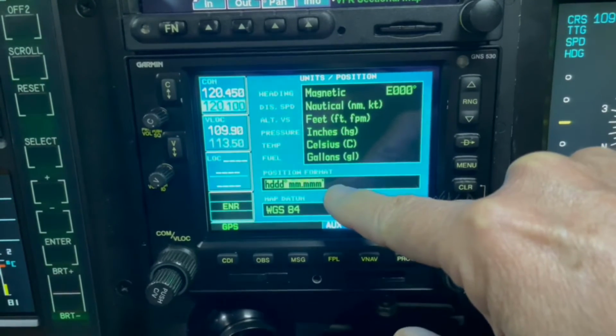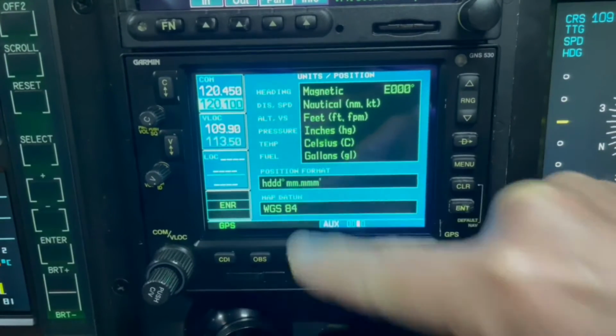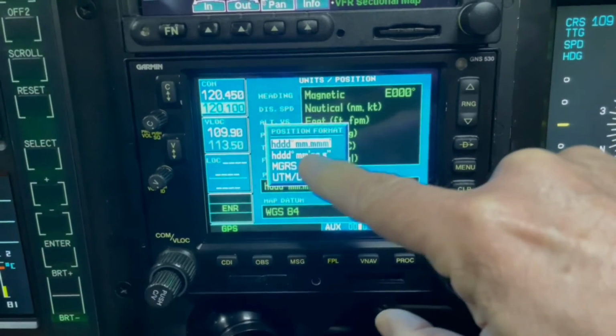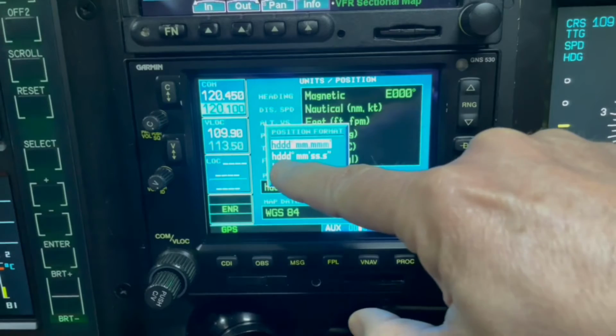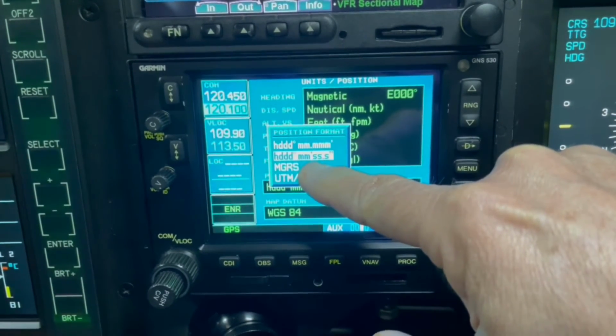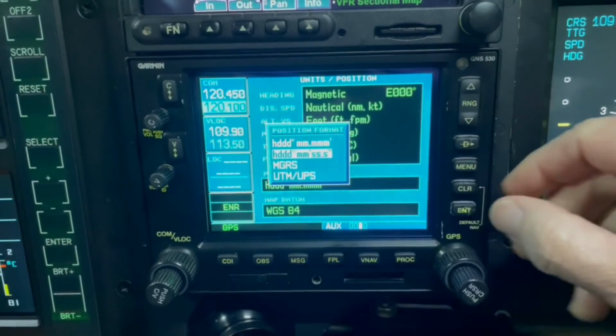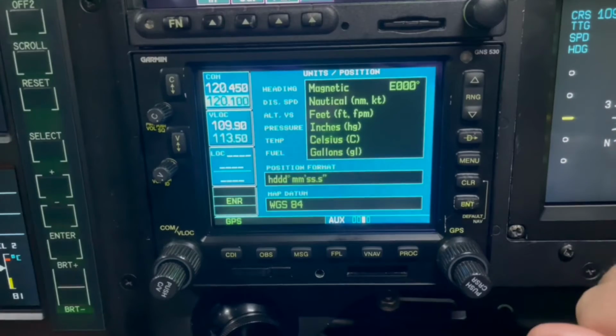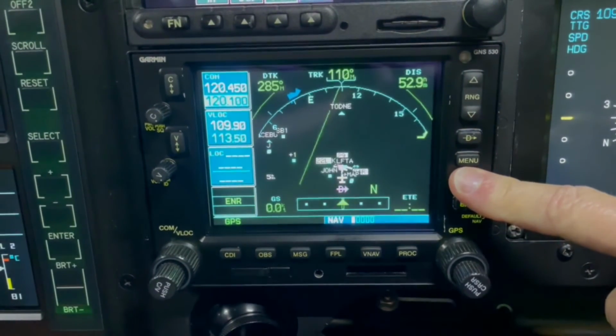That's not the correct format. I want to be in degrees, minutes, seconds. So I'll take the small knob, scroll that. There, that's where I want to be right here. So I'll take the big knob, scroll down. That's where I want to be, degrees, minutes, seconds. I'll press enter, and then I'm done. It's set. All I have to do is hold clear to get out of this.